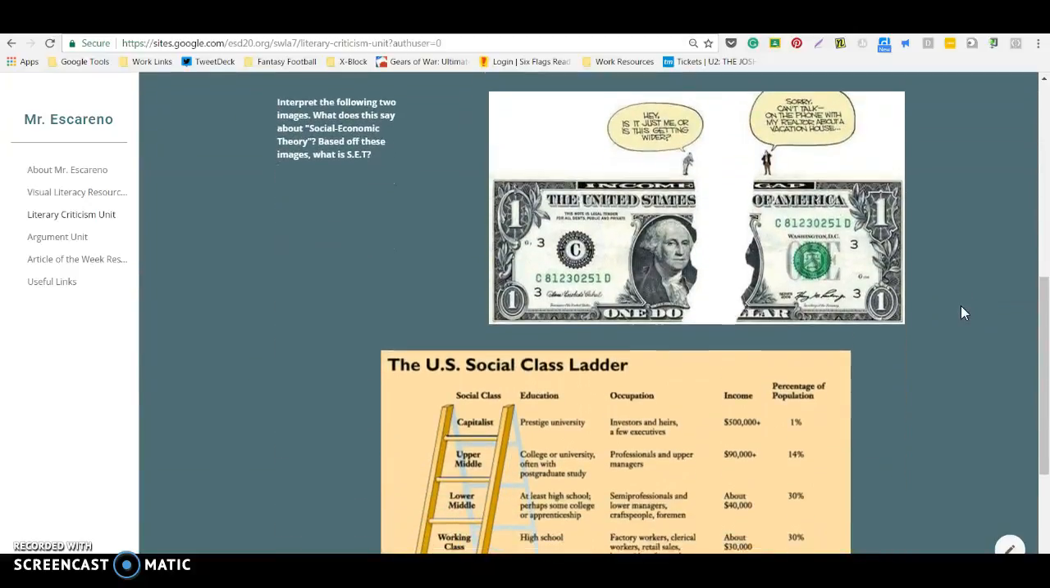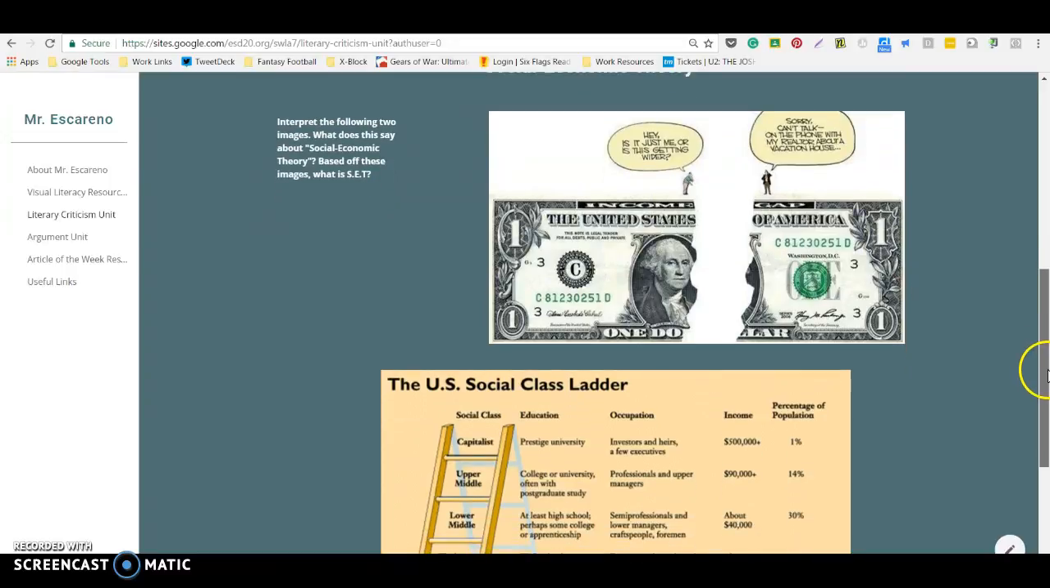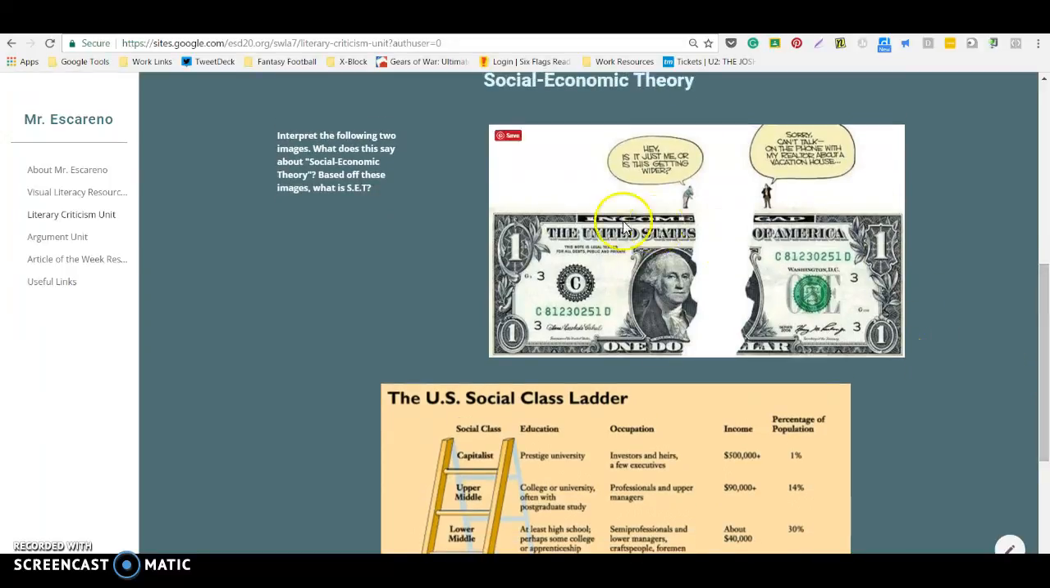The second thing I did is I created just a quick question. It said, for socioeconomic theory, which is essentially Marxism, interpret the following two images. What does it say about socioeconomic theory? And based off the images, what is SET? This, I think, is a good introductory image for students to get brainstorming on the idea itself. In the image here, it has the broken dollar, and you have this guy saying, "Hey, is it just me or is it getting wider?"